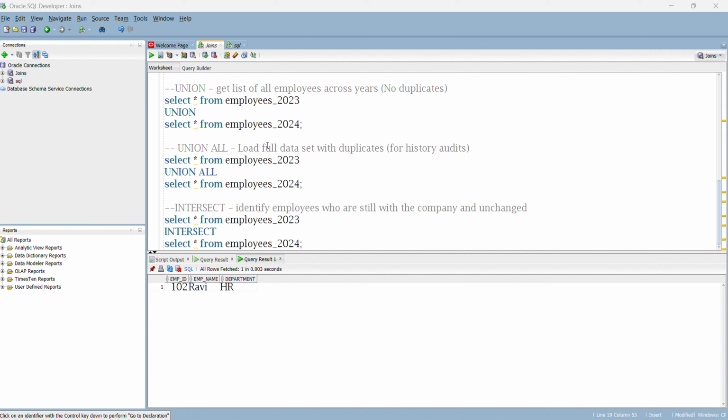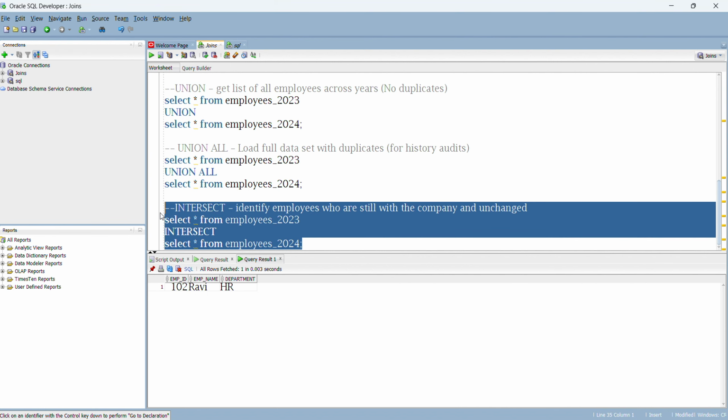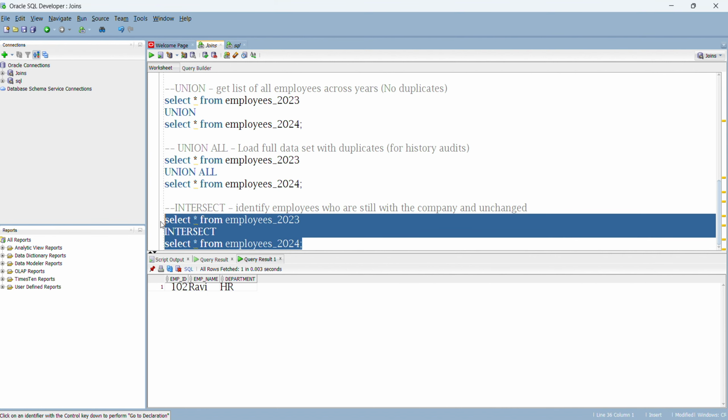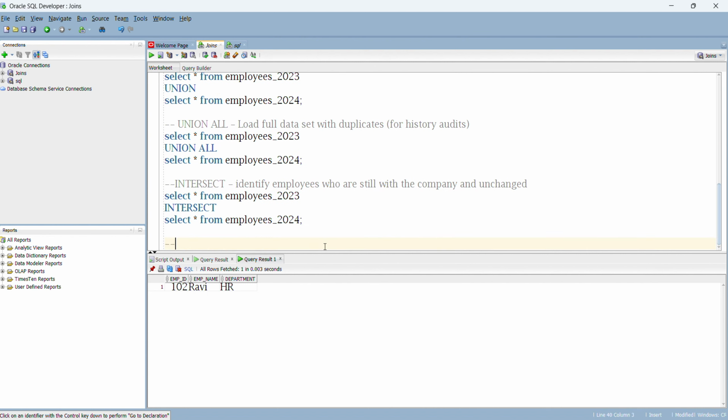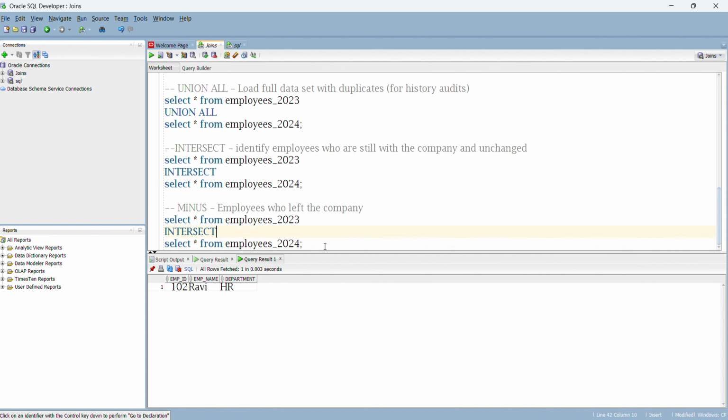Now let's see the next type of operator, which is the minus operator. Let's copy this and we'll be looking at the minus operator, and what we want to see is employees who left the company. So how to do it? Let's check it out. We'll write select star from employees_2020_2023 minus select star from employees_2024. Let's run this.